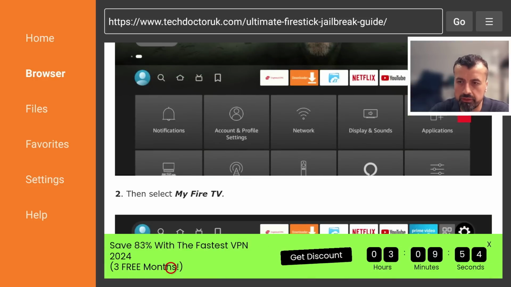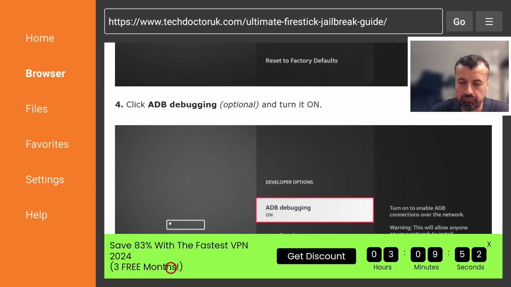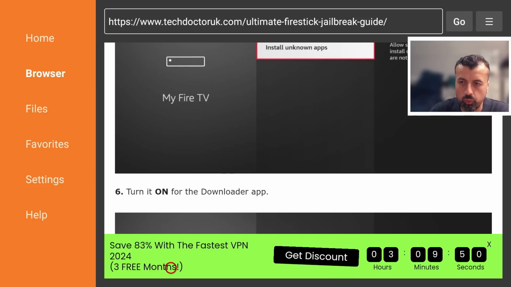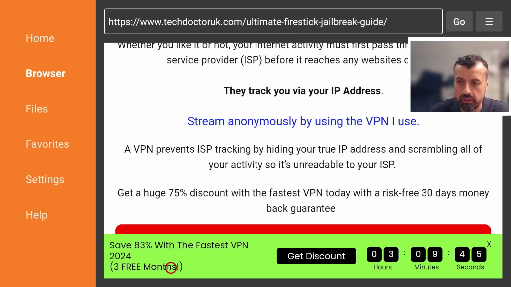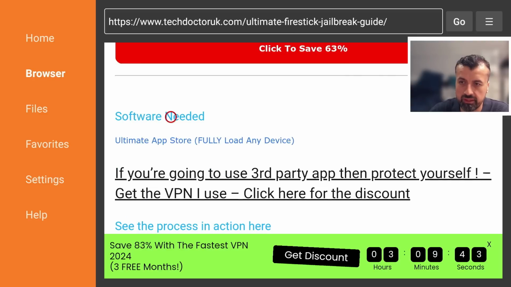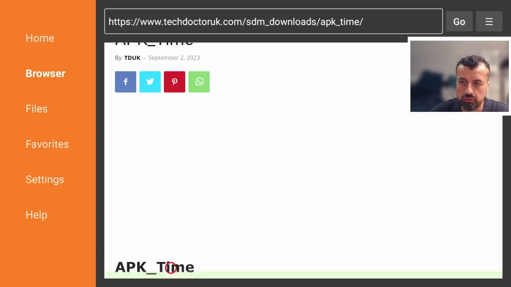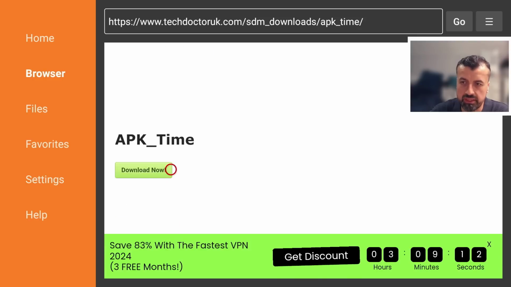You have the install guide. Keep scrolling down. Underneath all of that, we should have a link to this custom application store. Just underneath all of this, we have the link here. So this will allow you to fully load any device just by installing it. So let's click on that. We can now scroll down, and you want to click on this green download button here. And this will automatically download the latest version directly onto your device.